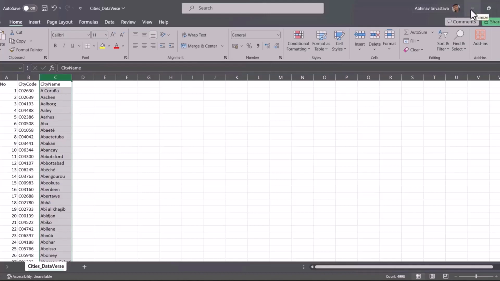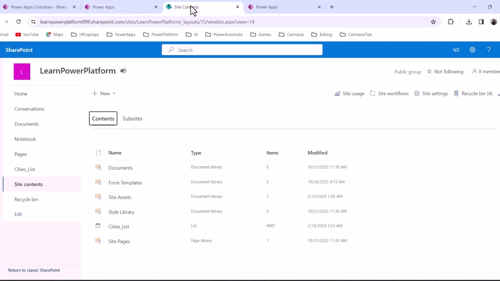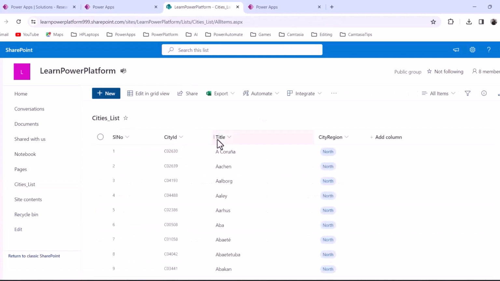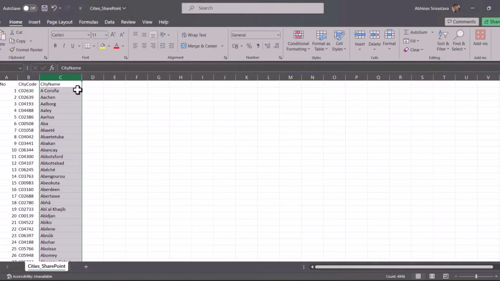And in a similar way, I have also dumped this cities table in a SharePoint list, right? And the number of items remains the same, 4997. So you are seeing that it also has the city ID and the title. And it also has one extra column, that is region. And the number of items here is also 4997. It has also been dumped in an Excel.